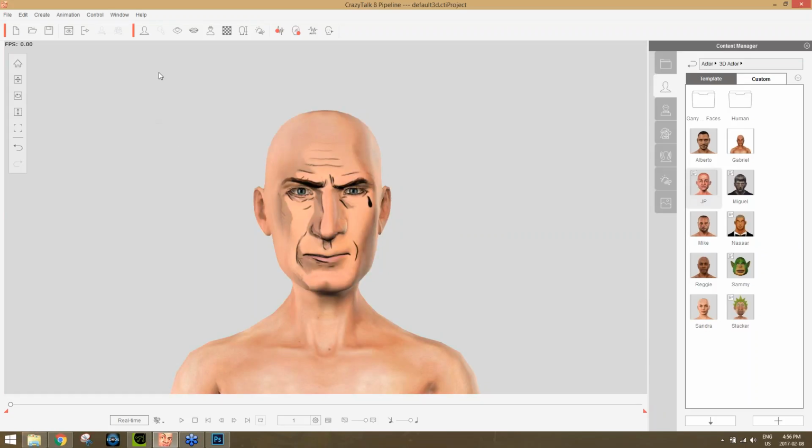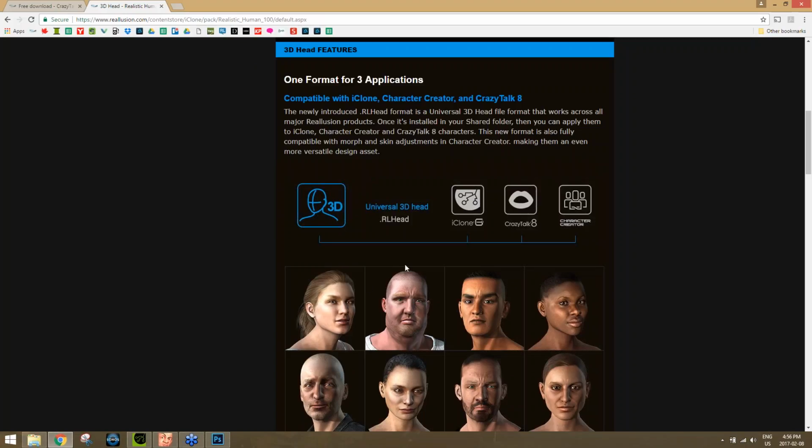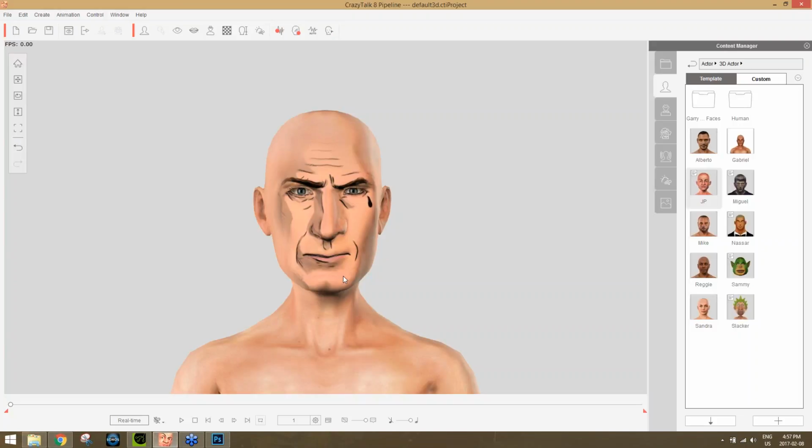So with this pack, the Realistic Human 100s pack, you'll have RL heads. You can just click and drag them onto your character like I just showed you there, and you'll be able to apply it like that and go from there.